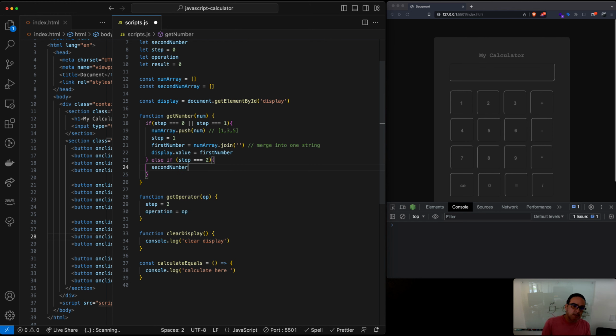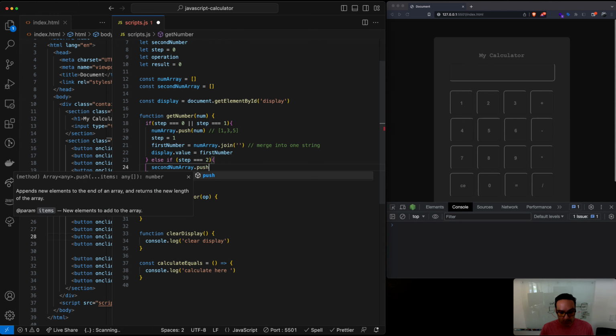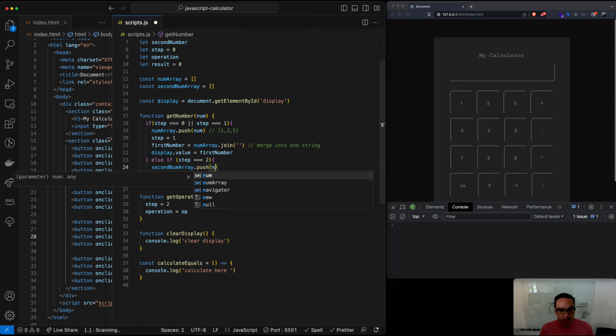And yeah, we could reuse the same one, but I think it's just simpler to just keep it separate so that we'll get through it faster. And then the second number array, we're going to actually push that num in there, okay?